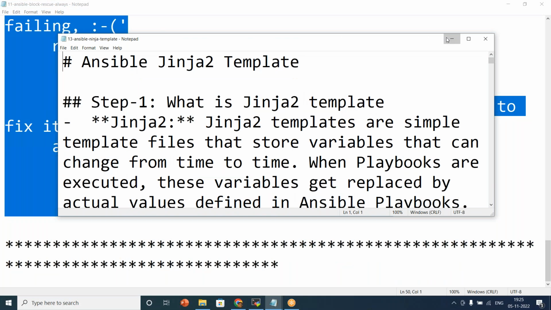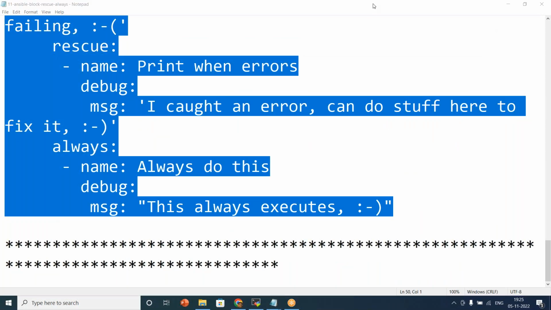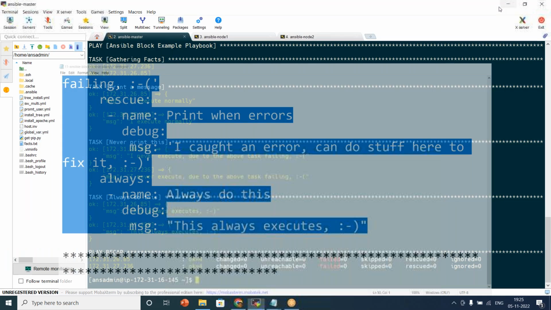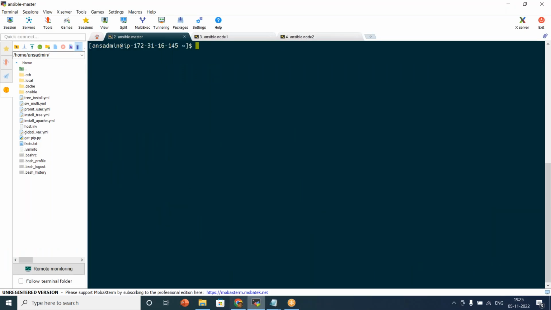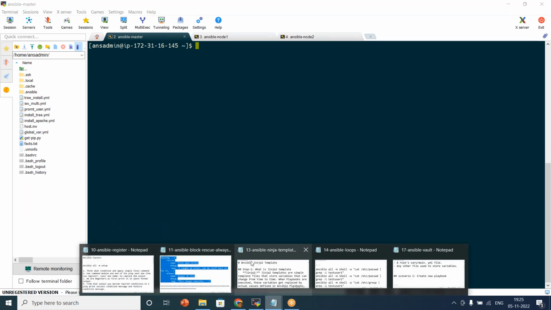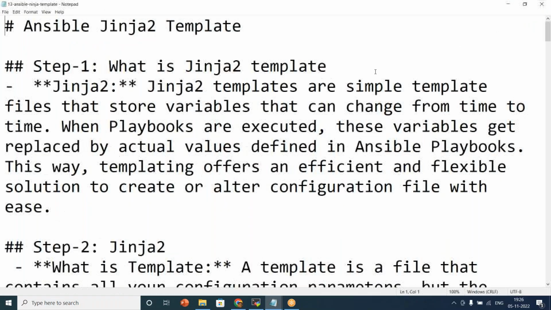So let's talk about something called Jinja templates. I misspelled it as Ninja. When I read it first, I thought Ninja, but it's called Jinja. See what this Jinja 2 template is. Jinja 2 templates are simple template files that store variables that can be changed from time to time. When playbooks are executed, these variables get replaced by actual values defined in the Ansible playbook. This way, templating offers an efficient and flexible solution to create or alter configuration files with ease.